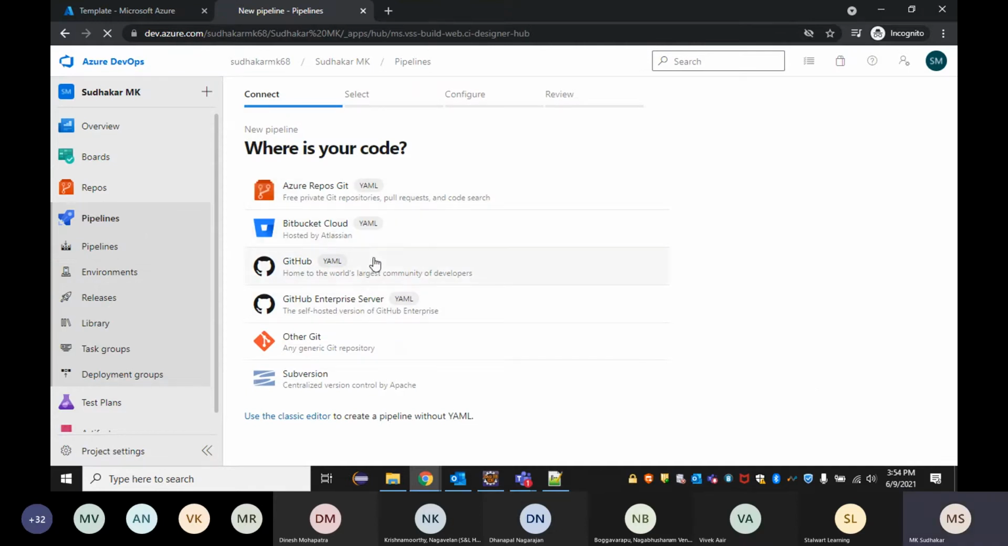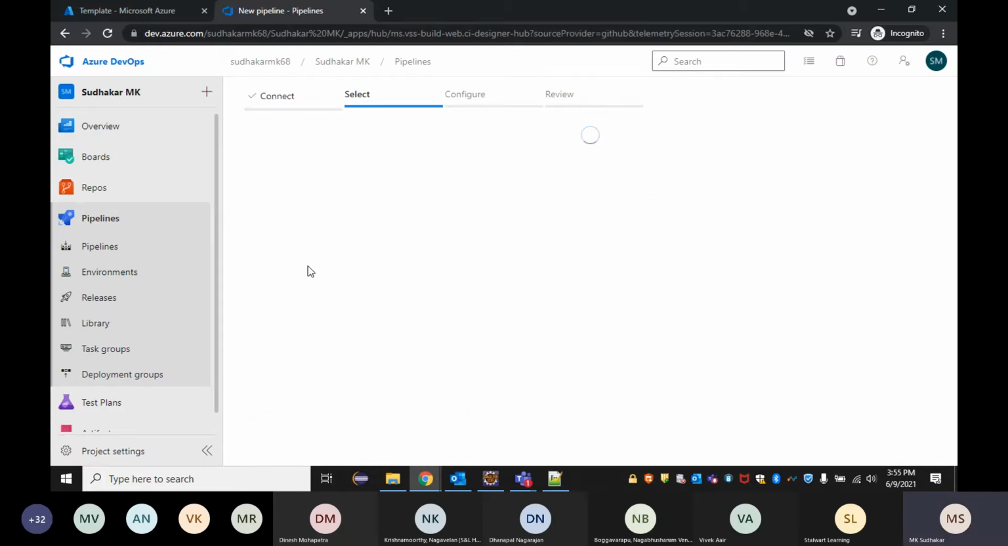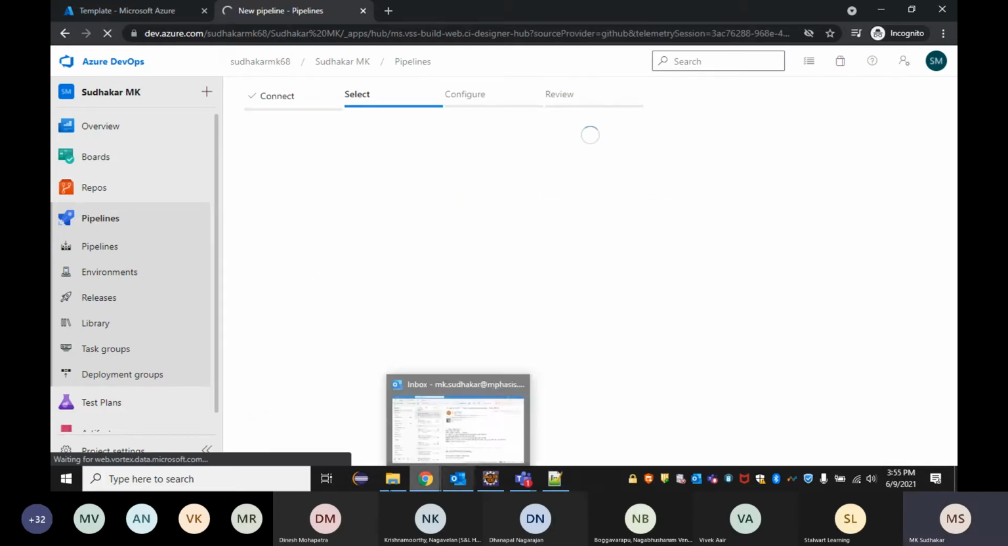Now, the first step: it will ask which code repository you want to connect to. Many people will be using different code repositories like Bitbucket, GitHub, GitHub Enterprise, or other Gits. Any other Azure-related Git we have, anything required, we can connect. We are going to use GitHub right now because I'm using GitHub.